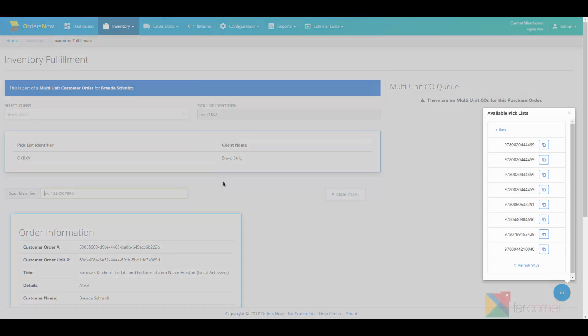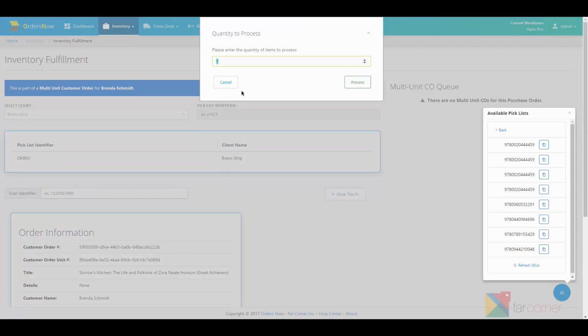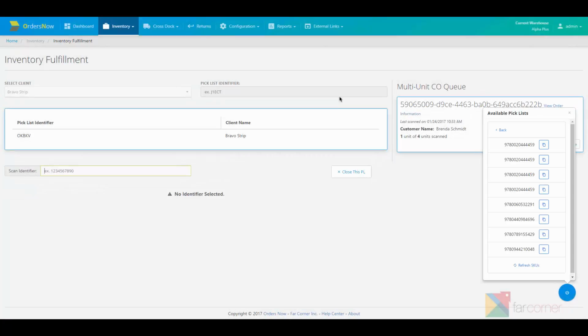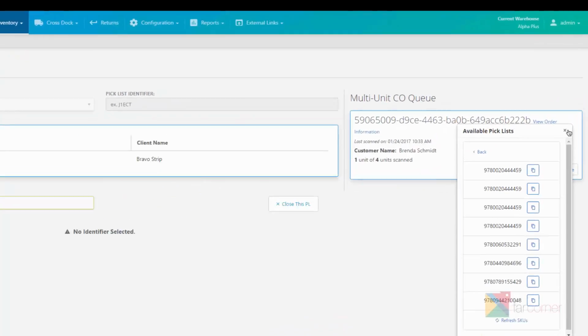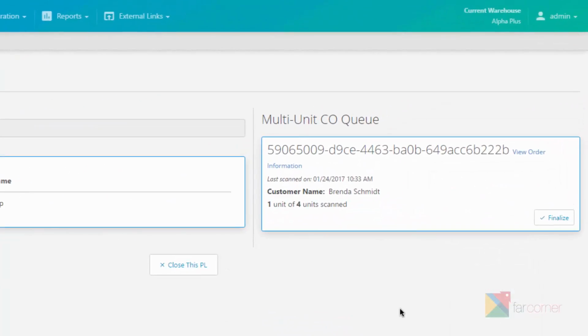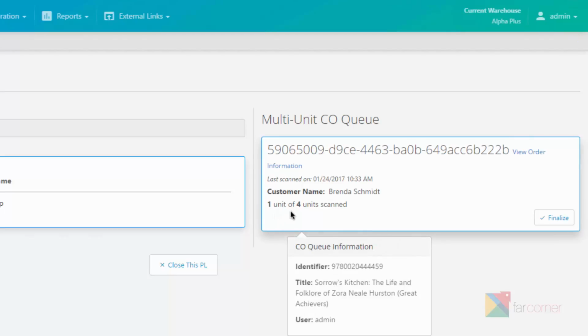So if I scan it again, this allows me to enter in the quantity of how many items I'd like to scan. So in this case, I'm going to just process one. And as we can see here, on the left side, the multi-unit COQ has updated to show that this order is a multi-unit order and that there's only one unit of 4 that have been scanned. It also shows you the customer name as well as the last date it was scanned.